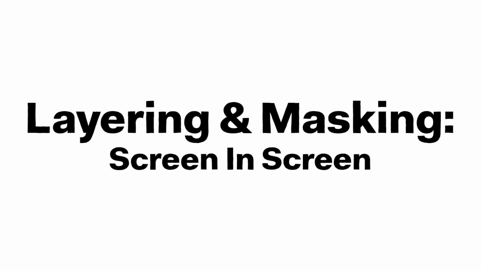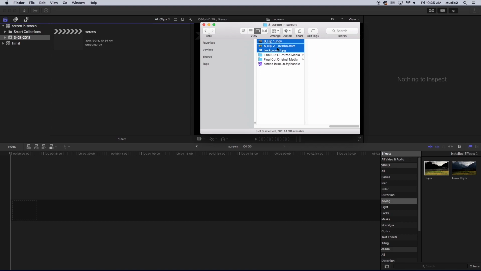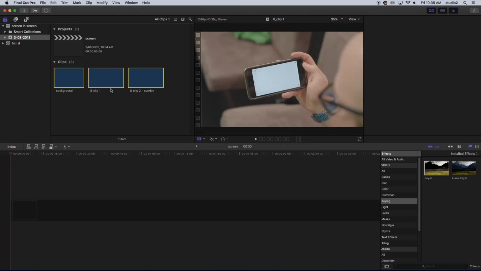Welcome to our first layering and masking tutorial, the screen in screen. The first thing that I'm going to do is import all of my media into my video editor. Final Cut Pro allows me to drag and drop.